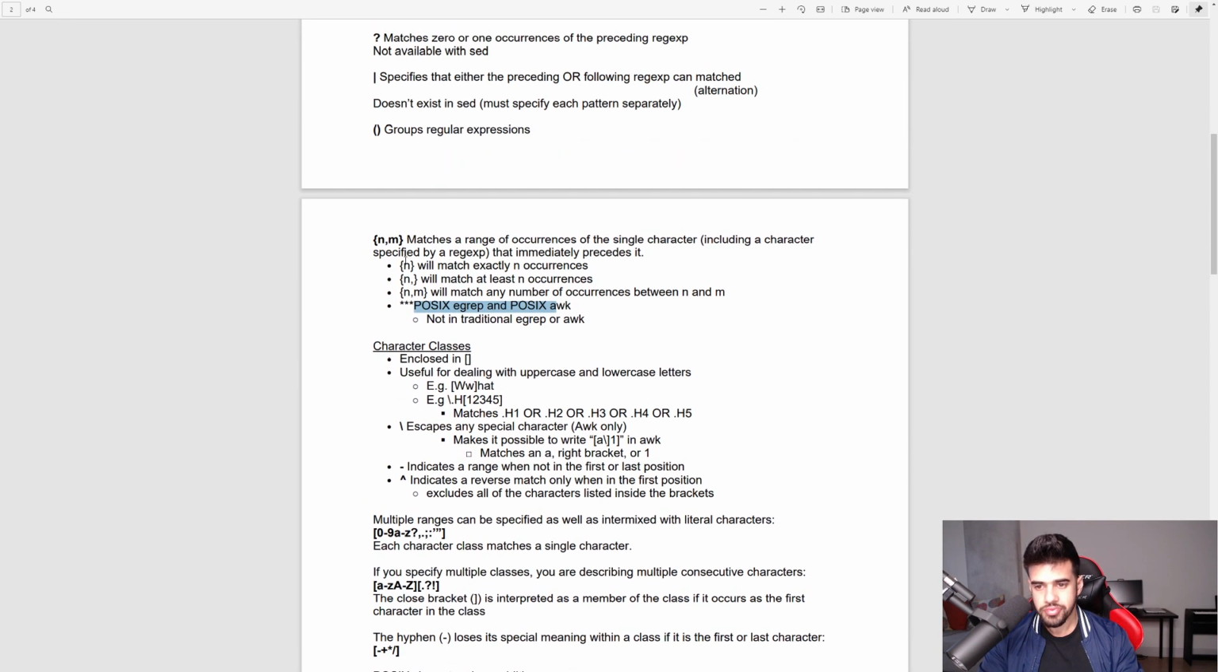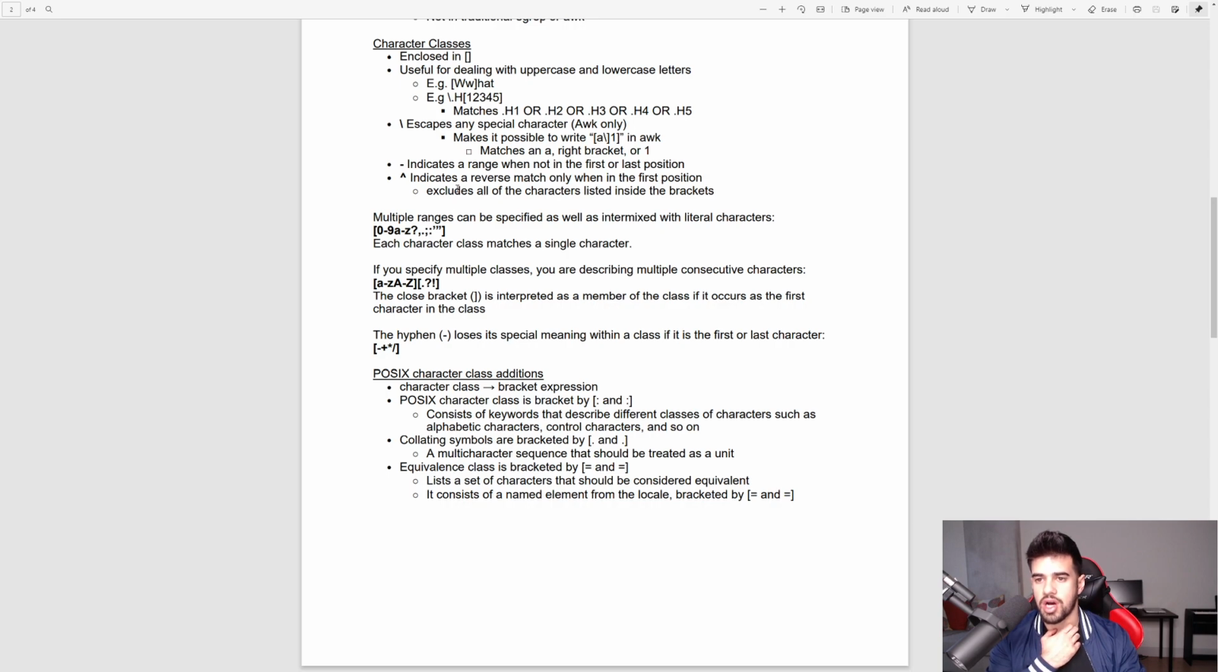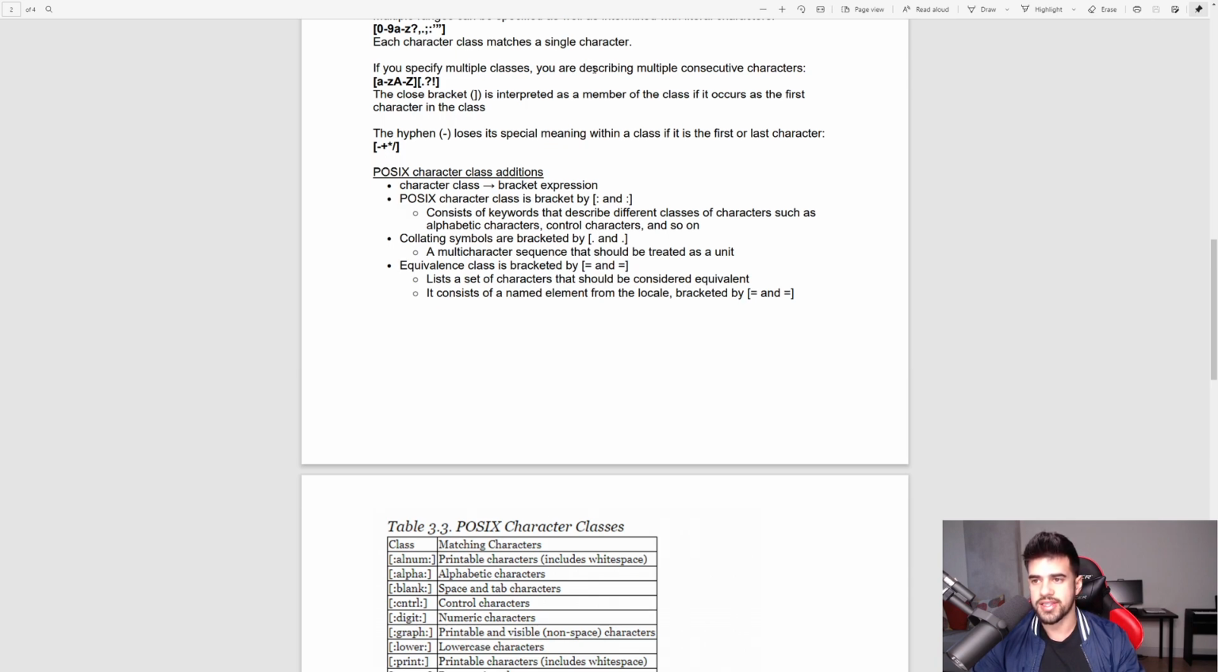So this is basically the same thing going on here that we covered earlier. Character classes. You can deal with upper or lowercase, like we were showing earlier, just by encasing them in classes. That's what we were talking about earlier, right? We basically went over this earlier, and you can actually have multiple classes for consecutive characters, right?